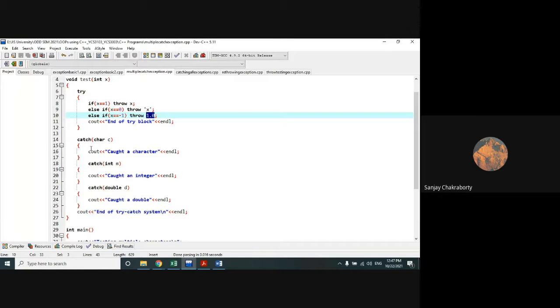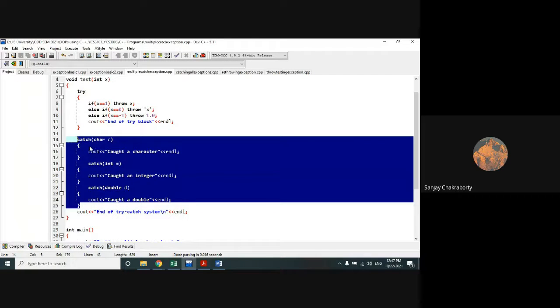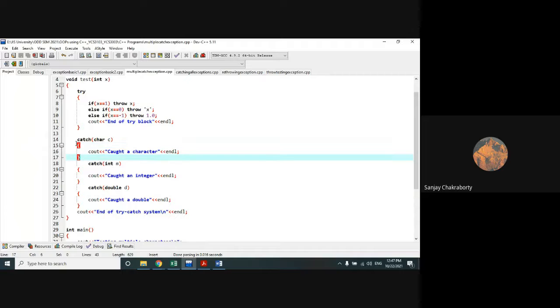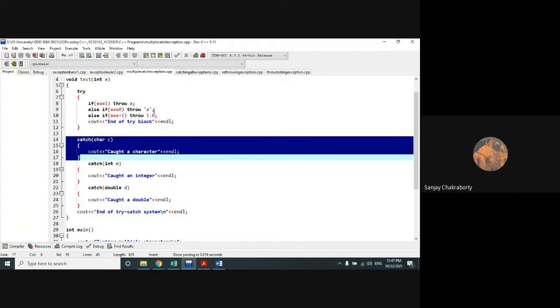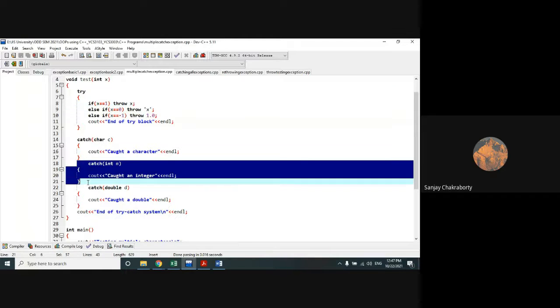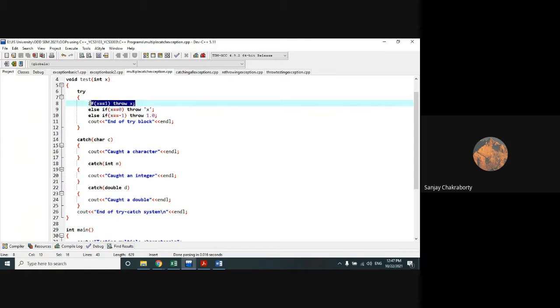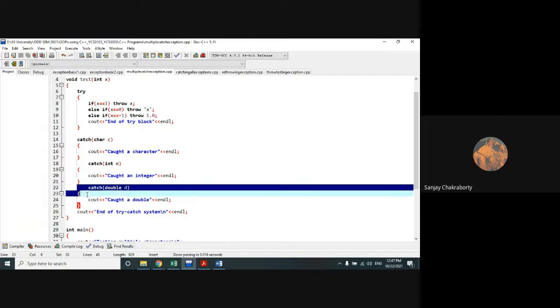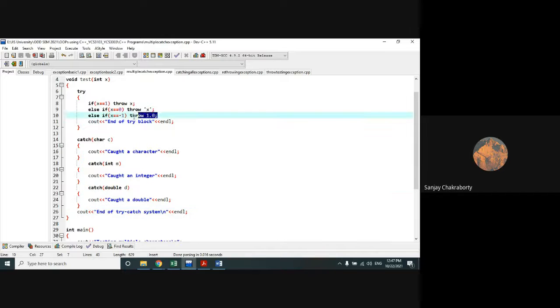Now, within the catch block, I think you understood why I have written these three catch blocks. The first catch block is written to handle this character exception object when x becomes 0. The second catch block is written to handle this exception object, and the third catch block is written to handle the double or float exception object. Now you may say, sir, can we shuffle the ordering of the catch blocks? Yes, we can definitely shuffle the ordering of the catch blocks.